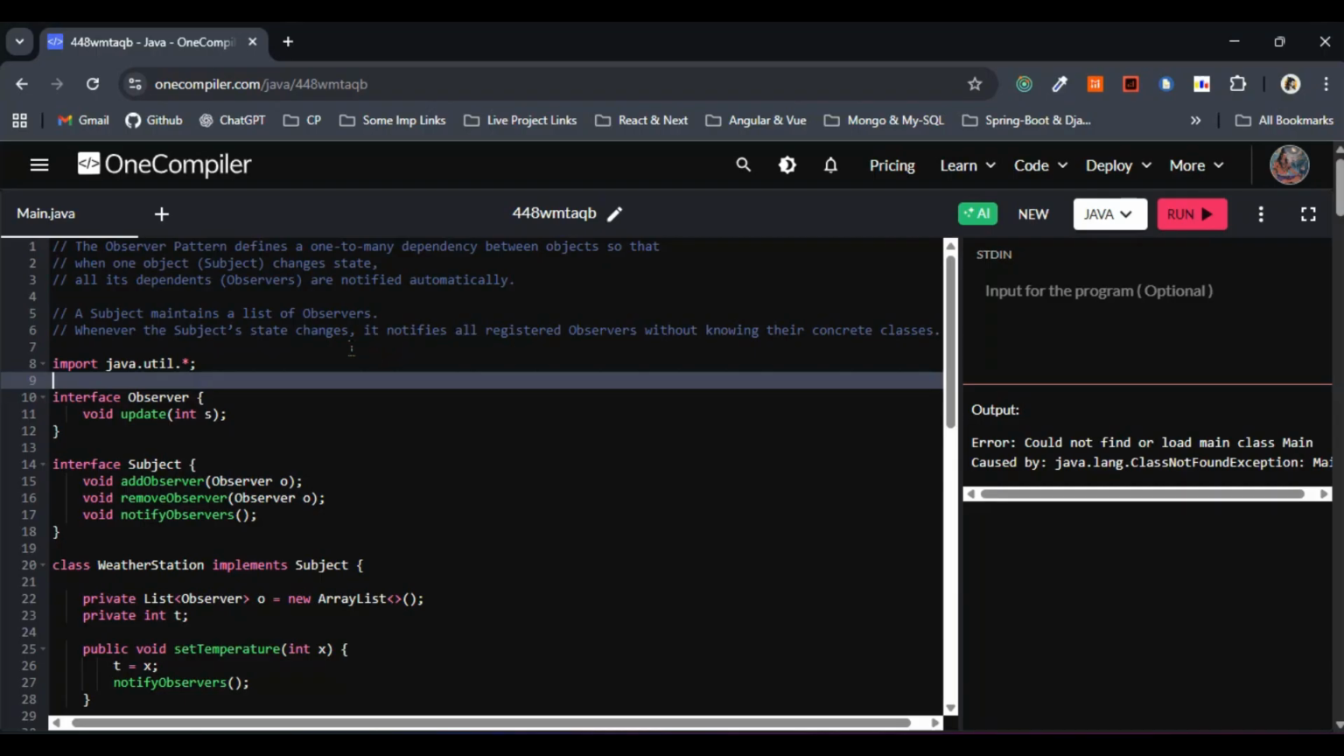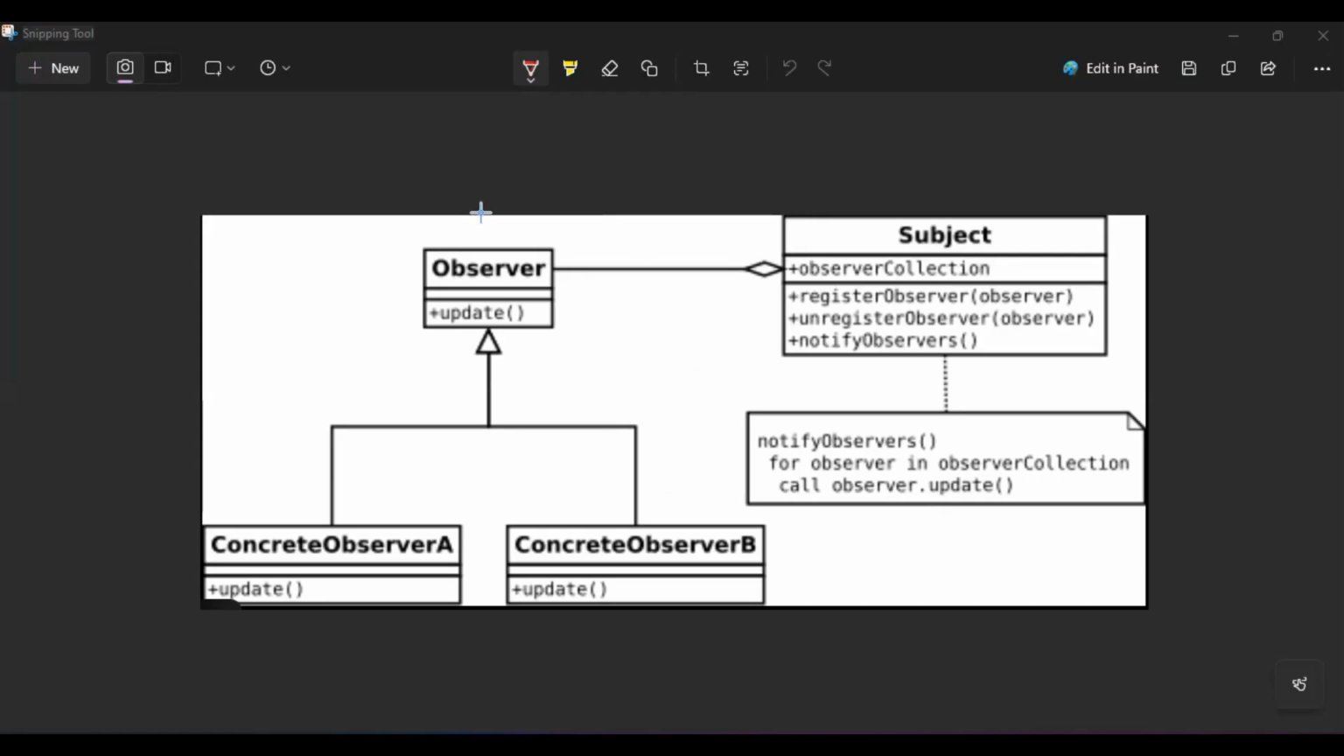Before getting into the example code, let's discuss the generic UML for the observer pattern. First, we have the observer here. The observer is an interface, and it defines a single method called update.